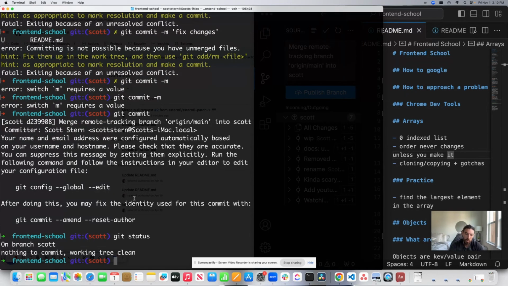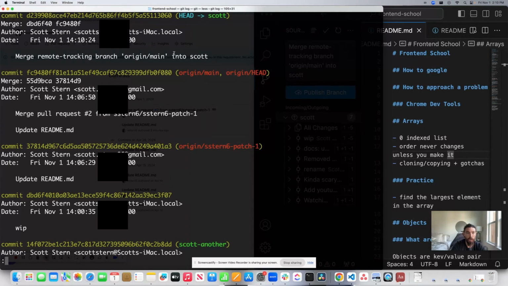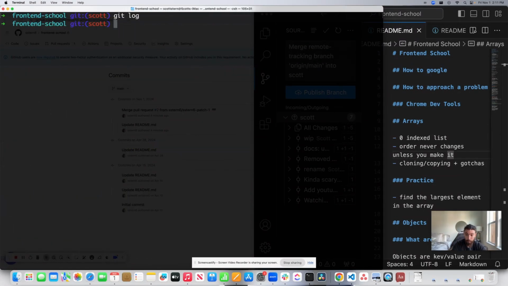So we use merge. Now when I go to git log, what's going on? Okay, so it's merging origin main into Scott. Okay, cool. And then here's our November 1st change that we wanted in there. So just to recap, we use git fetch to grab the changes from a remote branch. Let's say you and I are on a team, you pushed a change, it got merged into main, and now I want that change. I can pull the change, or I can fetch origin and merge like we just did.